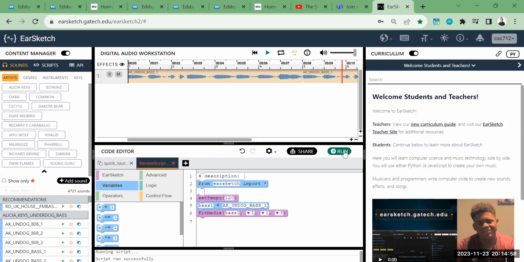Okay. When we run it musically, nothing has changed. However, and we might see this in a future video, this actually makes things easier to change, especially if you have the sound repeating.